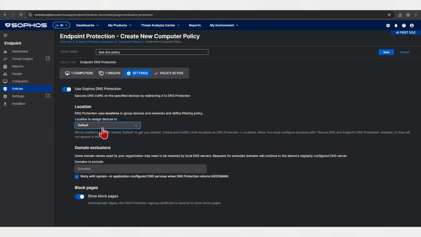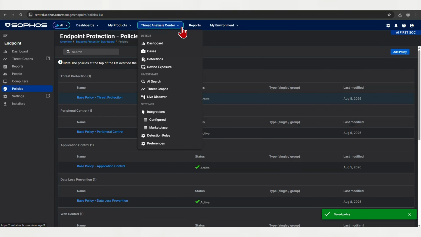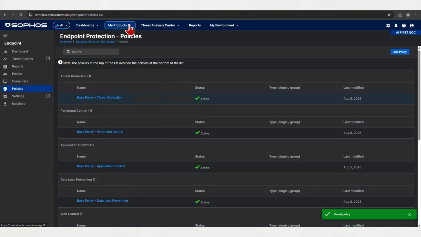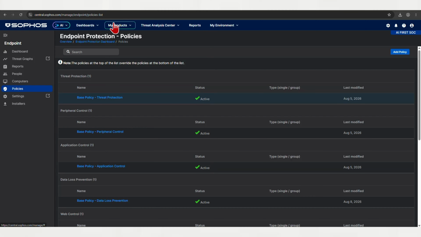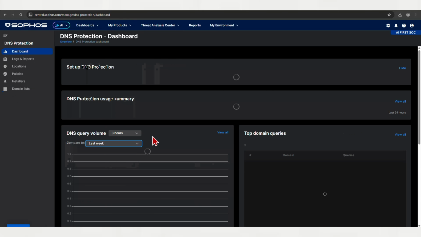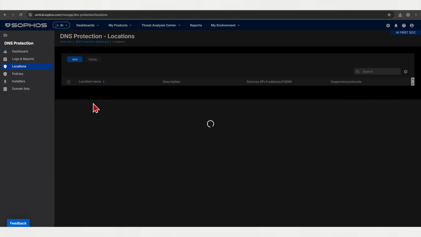So let's create this policy. How can we activate this thing? Okay, just go to save. After that, you just have to come to my product, then come to the DNS protection again. There would be options for setup.